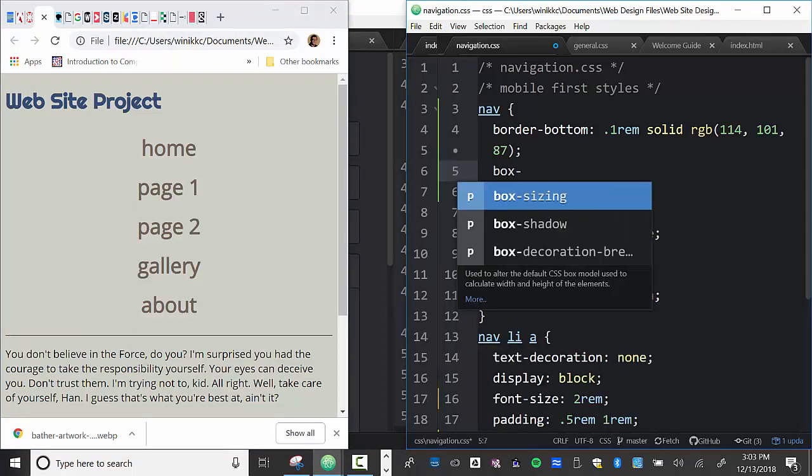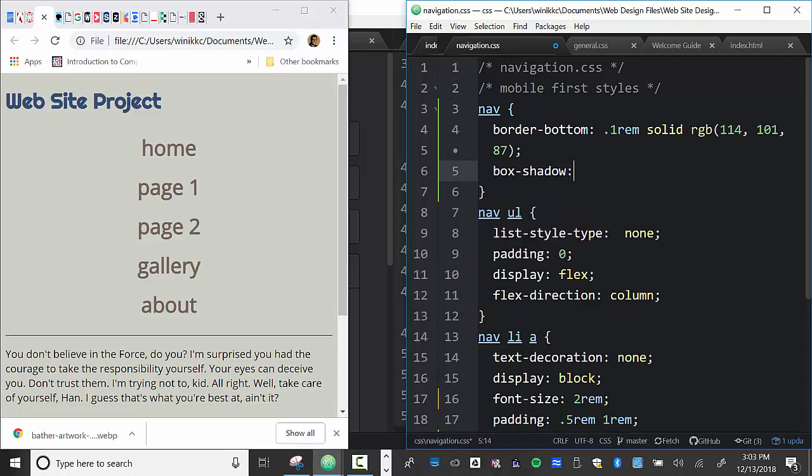Box shadow. You ever done box shadow before? Box shadow, you give it the X offset, the Y offset, and the blur, and then the color. So we're not going to move it to the left or the right, so we give it 0. We're going to move it down about 0.1 rem. I'm really into rems these days. These are good for mobile styling.